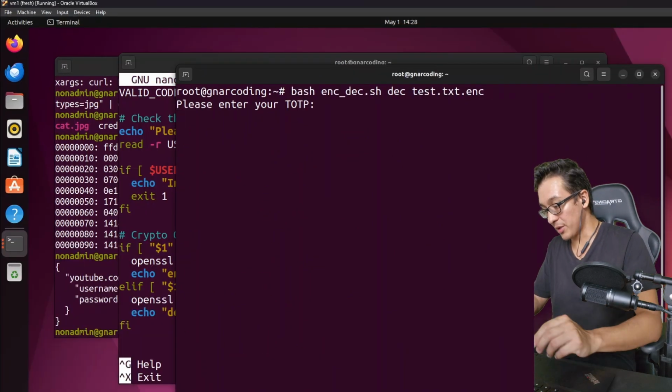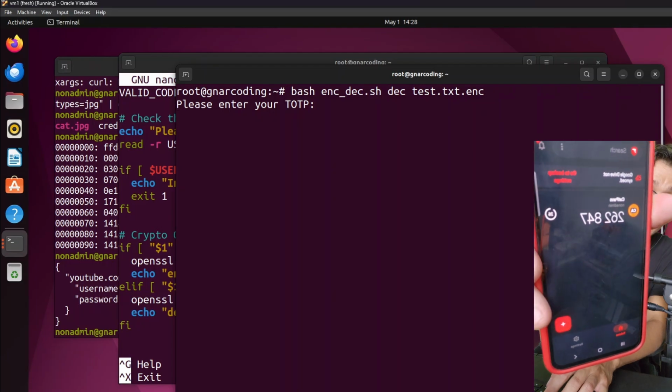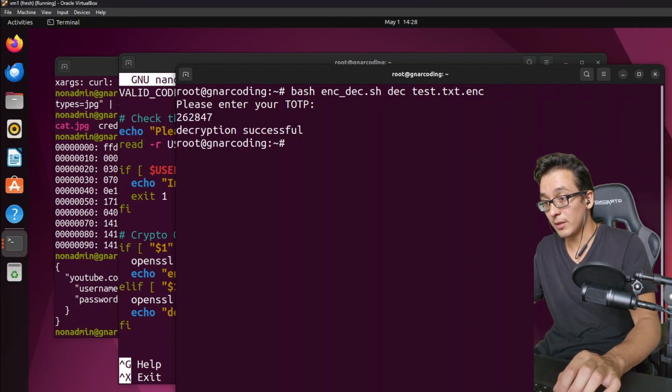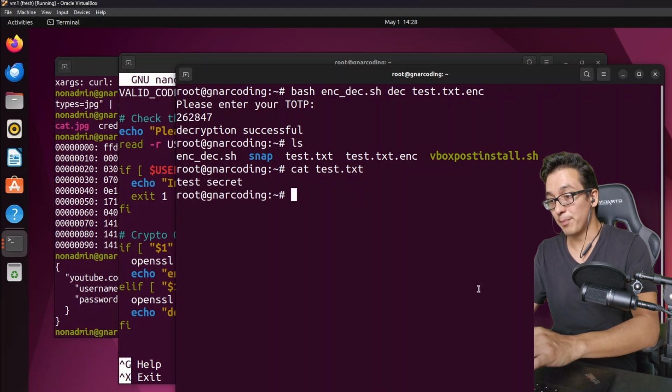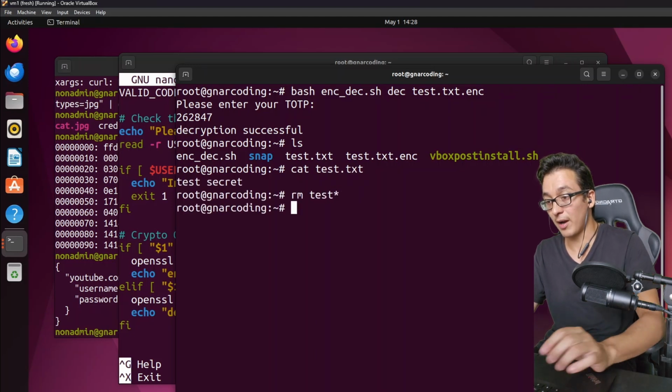Let's enter in our 6-digit code. I have a 262847. Decryption successful. Let's go ahead and cat that open. Test secret. Boom, it worked. Let's go ahead and remove those test files.